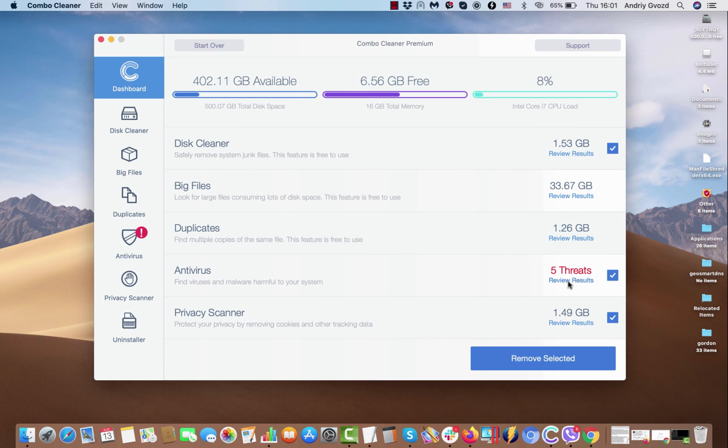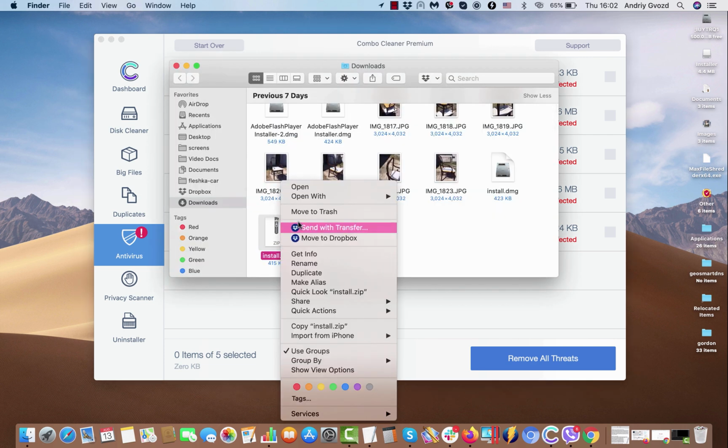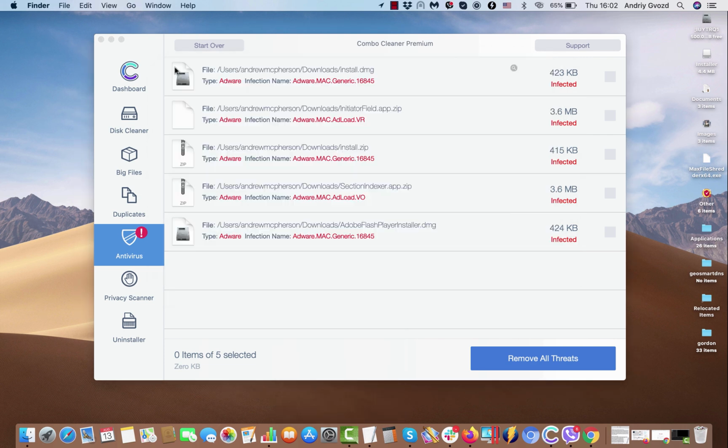So click on Review Results, and each specific report will contain the location of each threat, malware or adware or browser hijacker, and you'll be able to click on the Show in Finder button and to get rid of a specific threat and its location in the manual way. So move it to the trash, each specific threat one at a time. Or you may consider obtaining the premium license to get rid of these threats in the automatic manner.